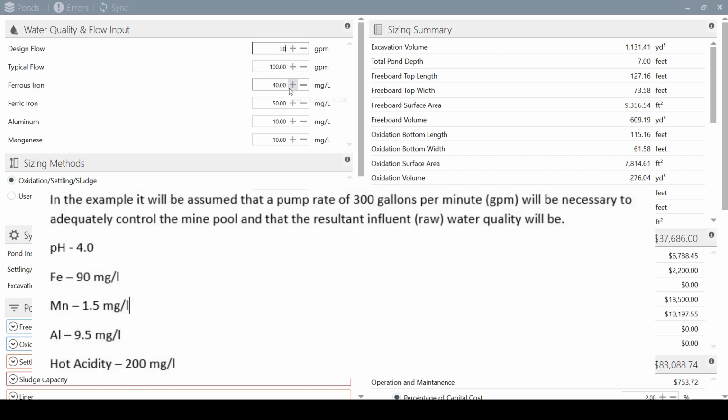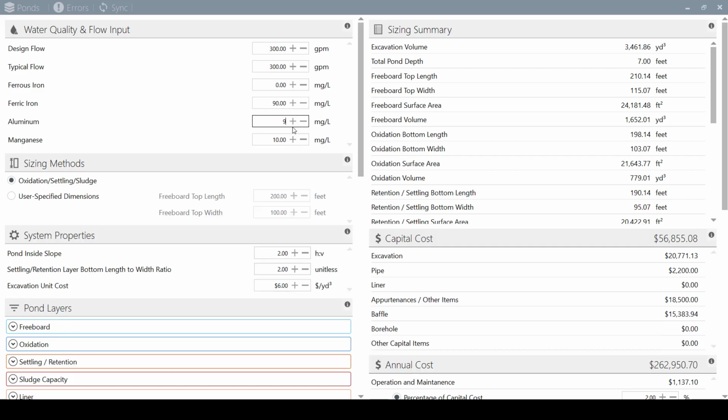Recall that in the introductory section of this tutorial, the water quality and quantity information for our example site is listed. The pond module requires that both a design flow and a typical flow be entered. The design flow will be the basis for which the pond's hydraulic capacity is determined. Typical flow, as discussed in the previous lime slurry module, module 2 of our example, should approximate the average flow the system will be treating on an annual basis.